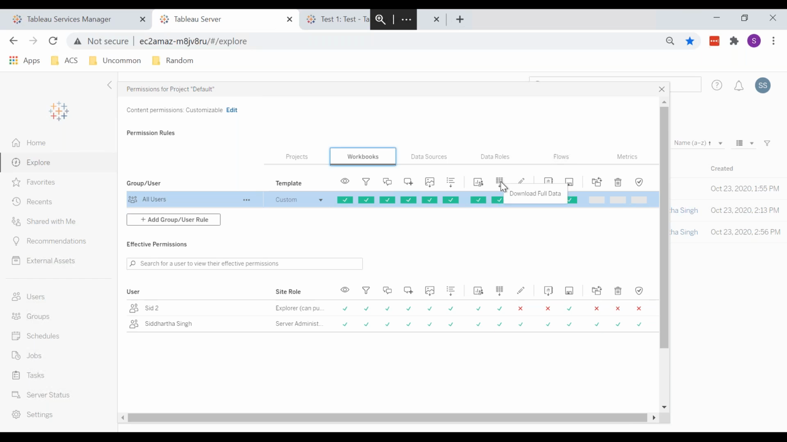Then the full data download. Full data is again a crosstab, which we talked about.